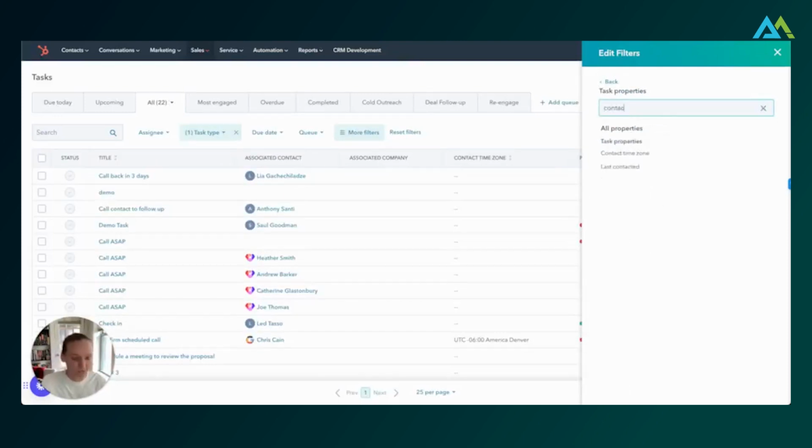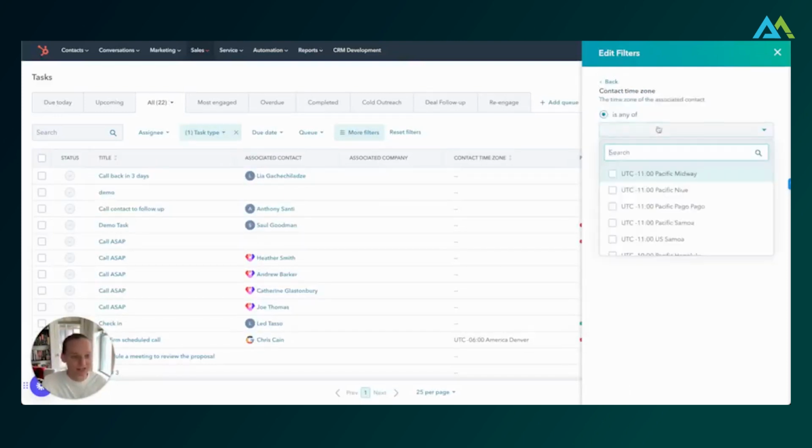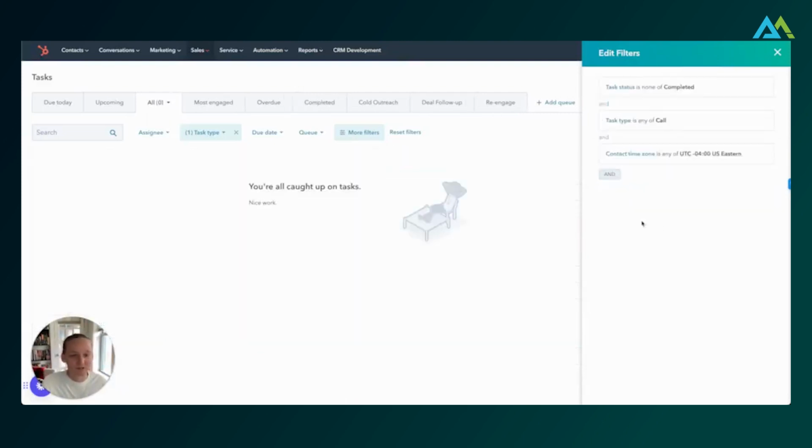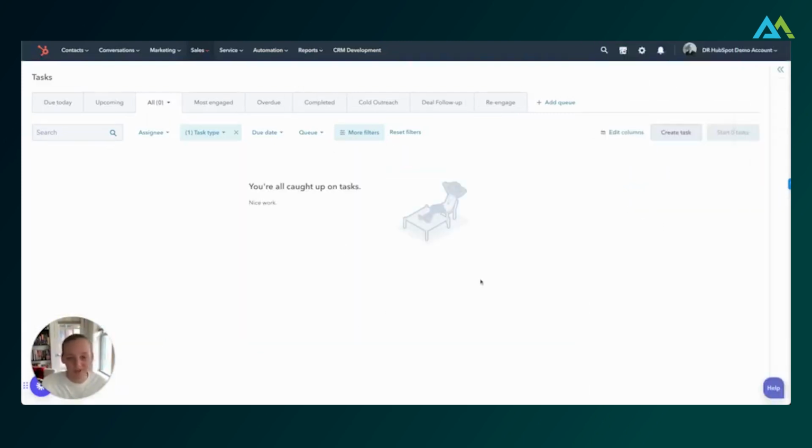And then we will do contact time zone right here. And I want to do Eastern US. All right. So now, as you can see, I've got nothing to run through here. But if I had, say, 15, 20 leads that fit that criteria, I'd be able to hit start on my task player and run through those calls, not have to worry about calling someone when they're in bed. So if I can have one person avoid that fate with this video, I will be a happy person.